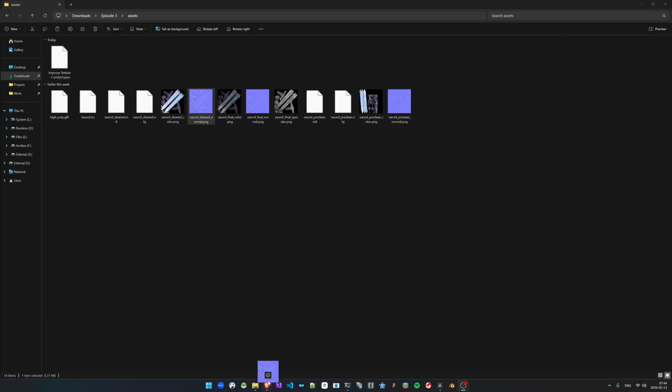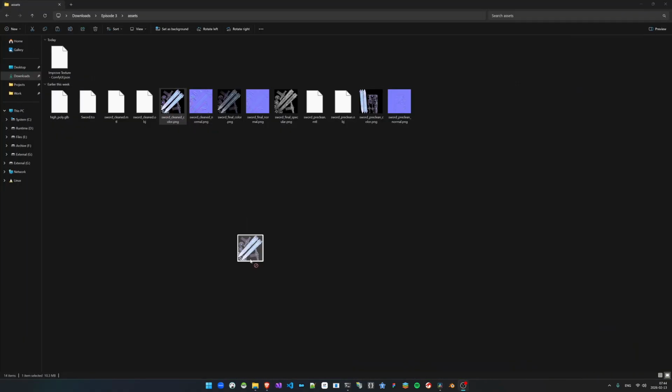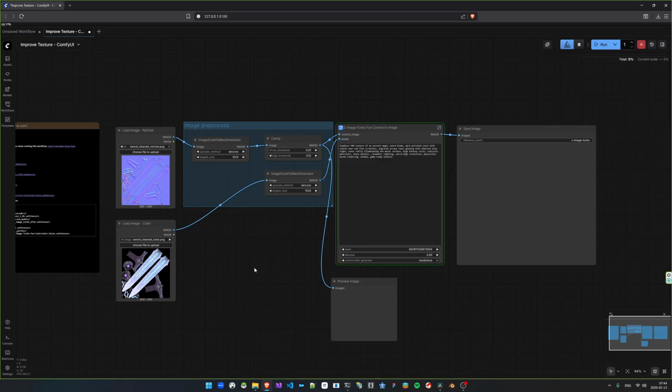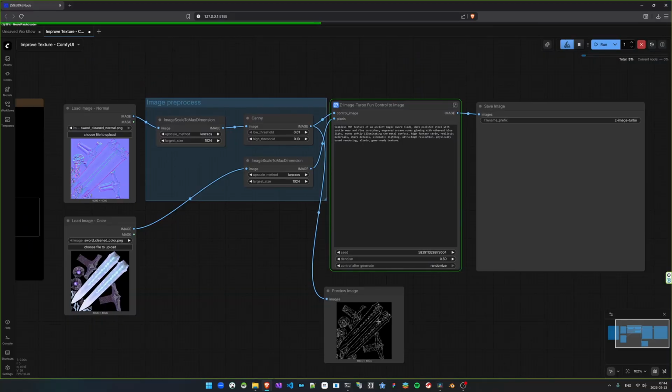Drop the normal map into the top input and the color map into the bottom input. Press Ctrl Enter to run the workflow. This outline was generated based on the normal map. You should adjust the prompt to match the texture you're improving.